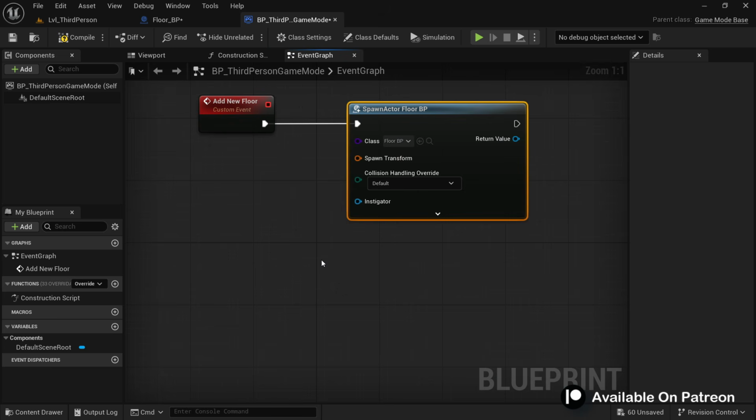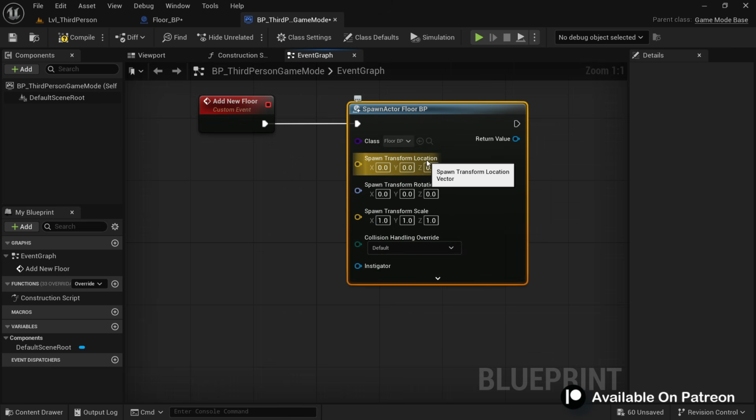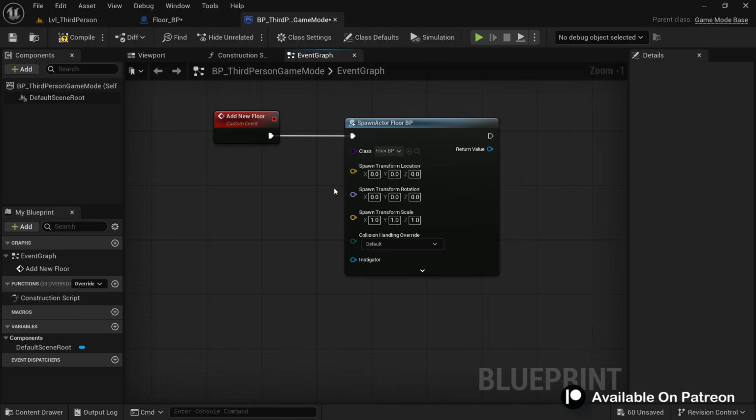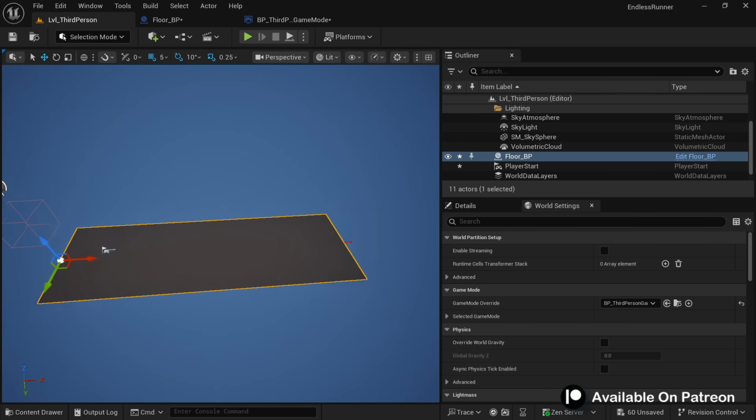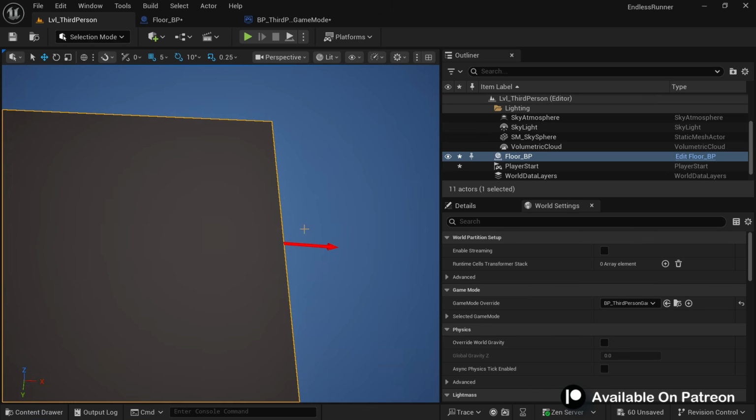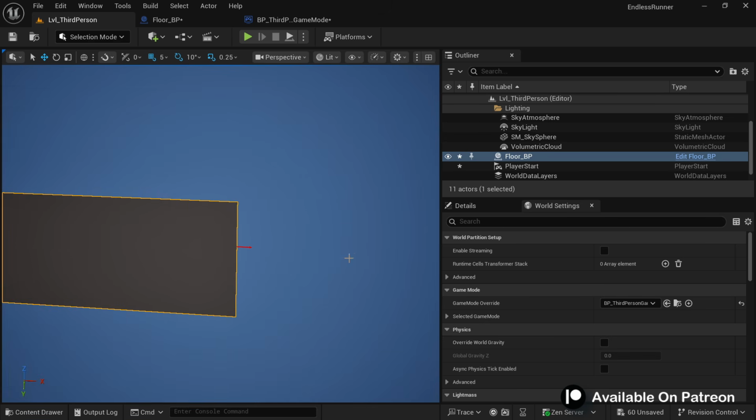Now to spawn this actor, it needs a spawn transform. So right click and split the structure. Here you will see the transform is the combination of location, rotation and scale. So how are we going to give it that? If you remember, we have this attach point component which we created before, and that's what we are going to use to get the transform.